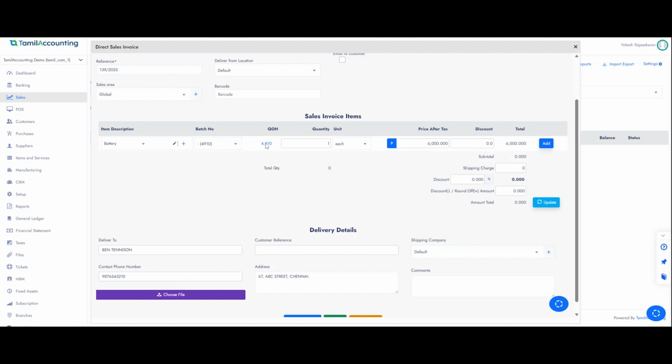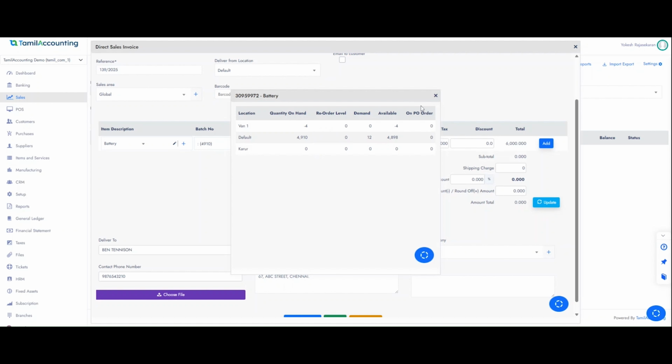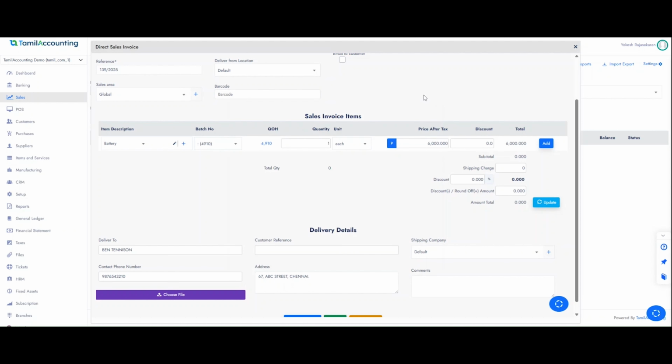In Tamil Accounting, if you click on the quantity field, a pop-up will appear showing how much quantity is available in all other locations. You can also see the reorder level, current demand, available quantity, and recent purchase quantity for the item. Now comes the quantity field. This is where you enter the number of items being sold.